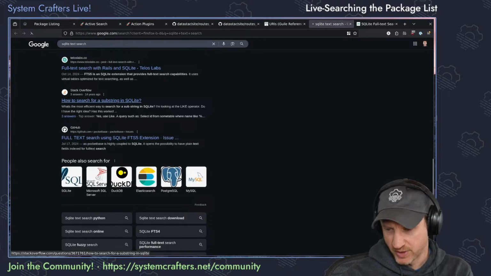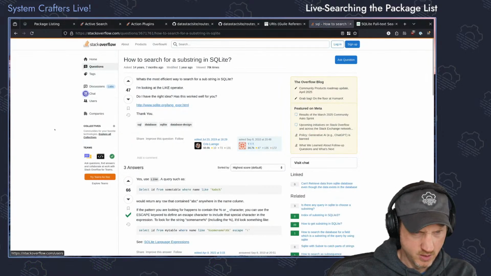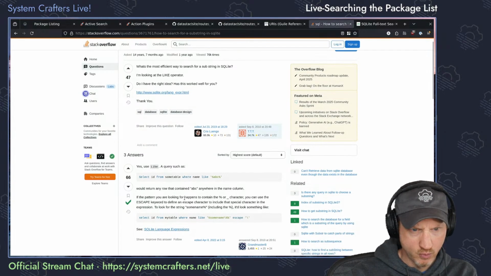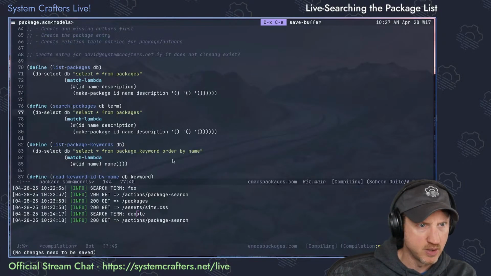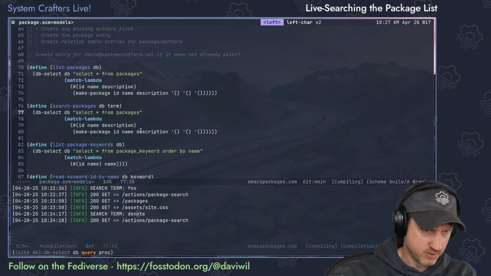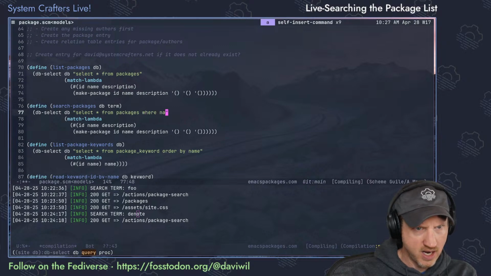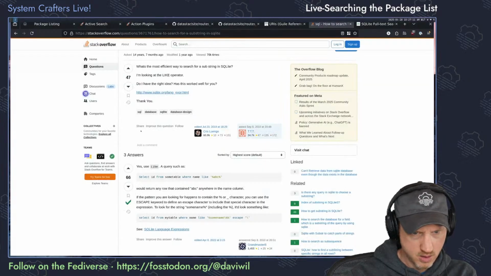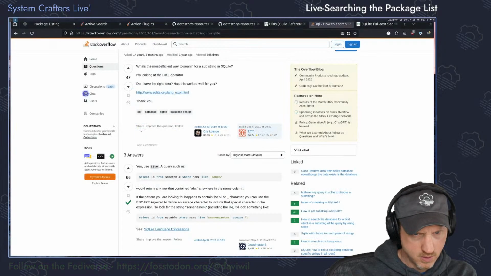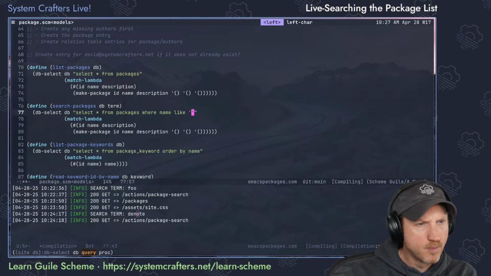How to search for a substring in SQLite. Okay. Return a row containing ABC anywhere in the name column. Select ID from, okay, name, like, got it. All right, so maybe we can do that. I'll go with name at first, and then we can also search from the description as well. Where name like. And I'll have to format that in.